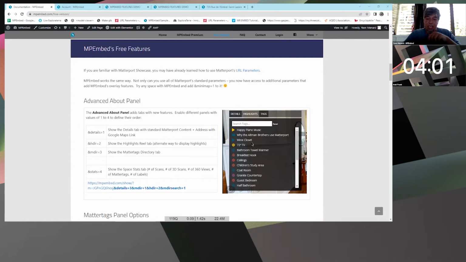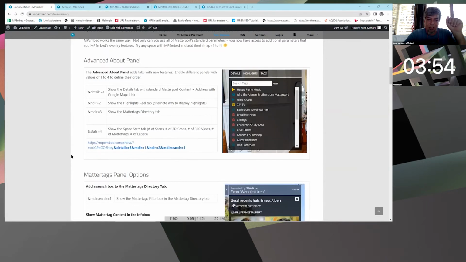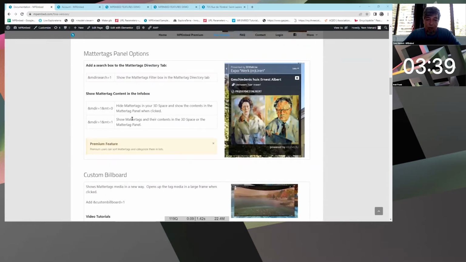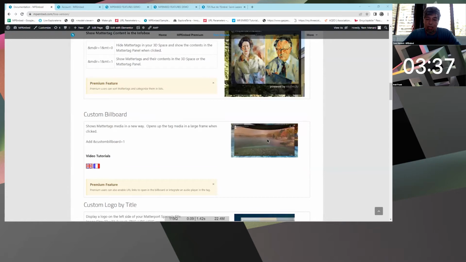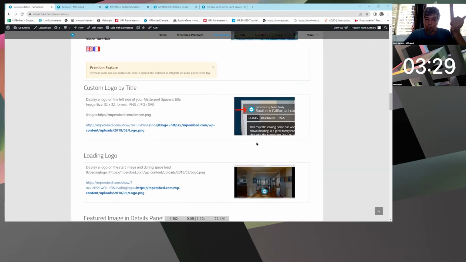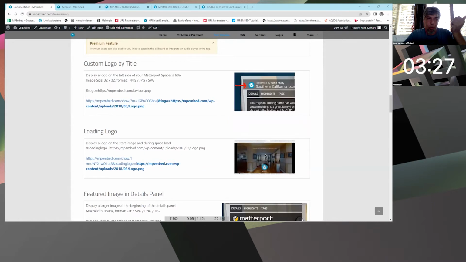So what you can do with MPEmbed free, you can enable advanced matter tag directory menu, so you can basically put all your matter tags with easy access on a neat menu. And as you can see down here, there's all sorts of settings that you can add to each feature. We have 12 main free features, and on top of these features, there's some sub tweaking features that you can also add. You could add logos, images in your panel, in your menu. You could enable a custom billboard style pop-up for matter tags, so you could get full screen videos just by a click. You can add logos either in the tour or before the tour loads.